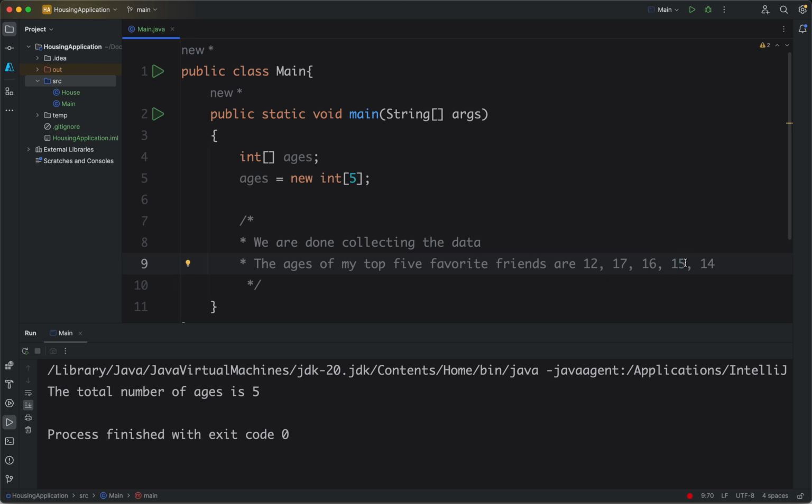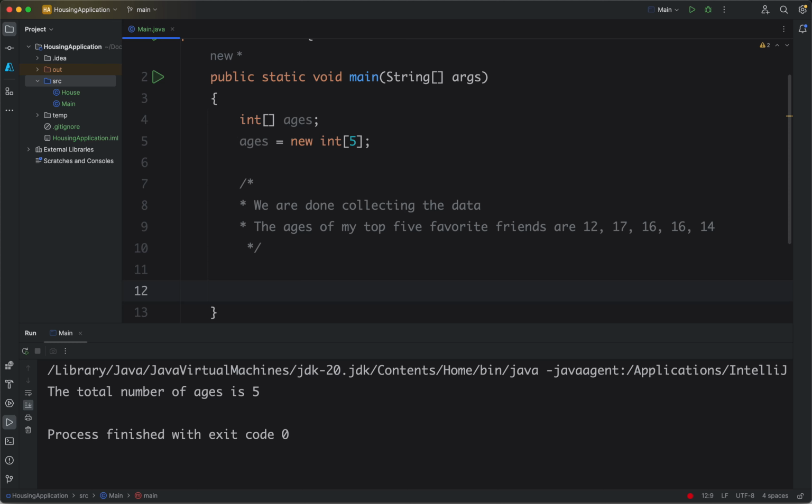Or let me just use 16 here. All right, so now we have this. How can we then specify a particular, or let's say, I wasn't able to get everything at once, right? Even though they are my favorite friends, I was able to get one at a time.